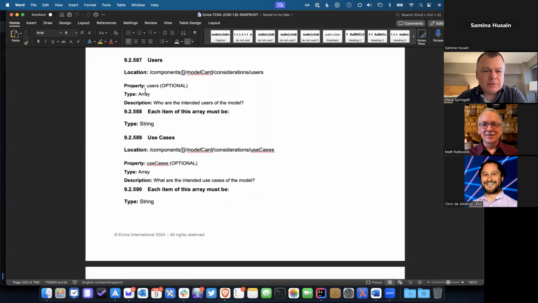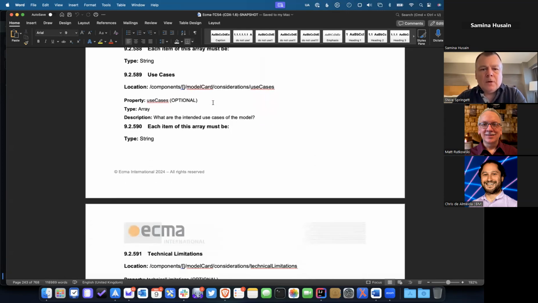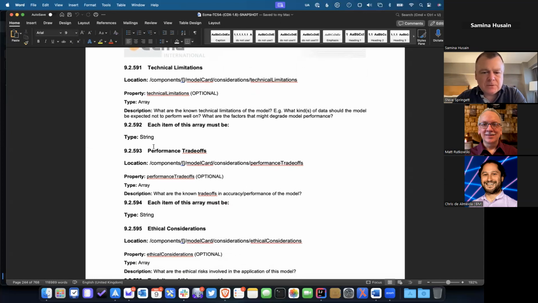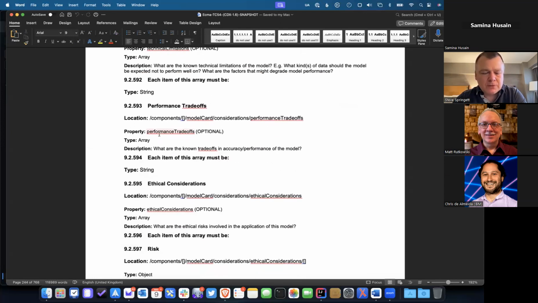So if we look at the users, this is an array. Who are the intended users of the model? What are the use cases of the model? Again, this is an array of strings. What are the technical limitations of the model? Again, an array of strings. Trade-offs, performance trade-offs. What are the things that it excels at versus the things that it does not? How does it balance the performance versus the accuracy, for example?